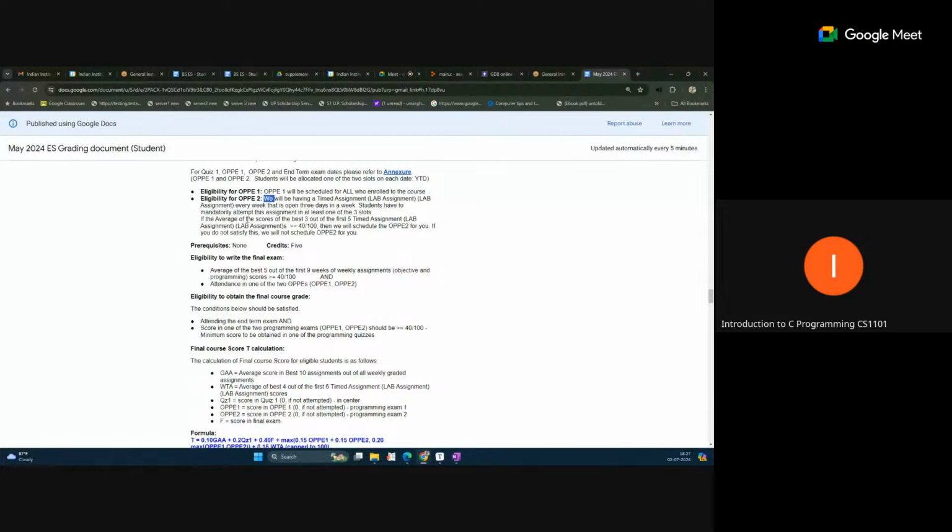Students have to mandatorily attempt this assignment in at least one of the three slots. If the average of the score of the best three out of the first five timed assignments is greater than or equal to 40 out of 100, then we will schedule the OPP2 for you. So that means till OPP2, five timed assignments will be released, and out of these five, the best three scores will be chosen, and the average score in the best three should be greater than or equal to 40. Then this OPP2 will be scheduled for you.